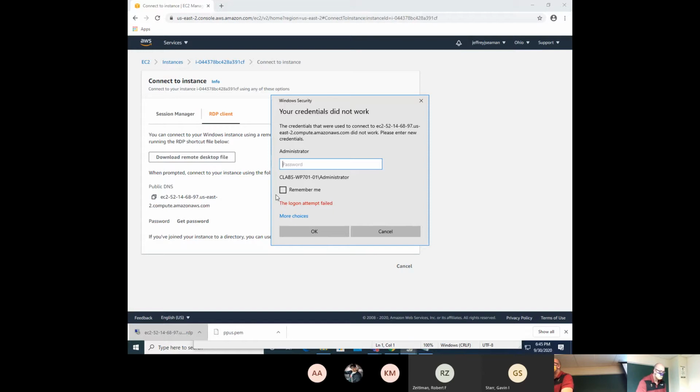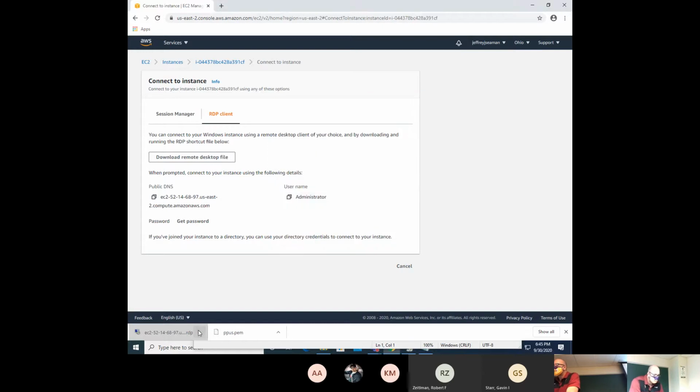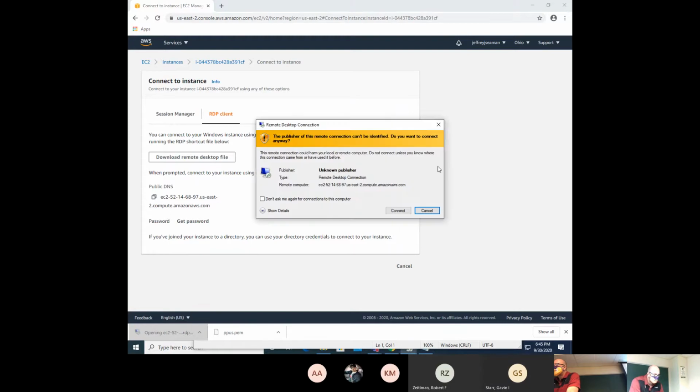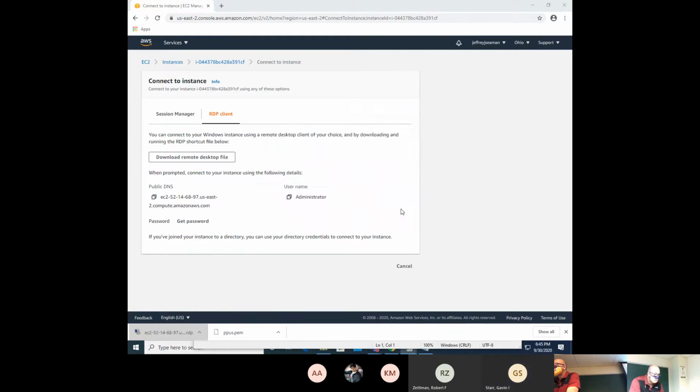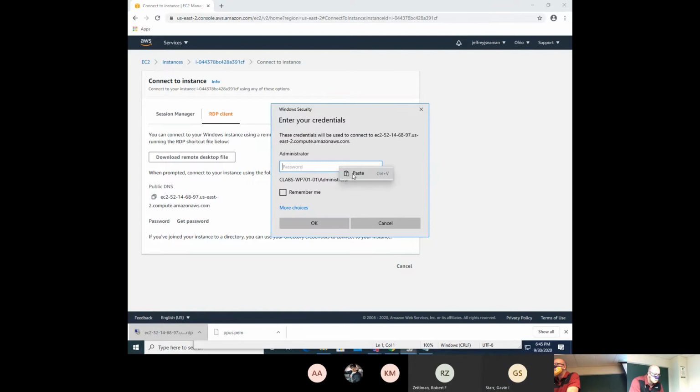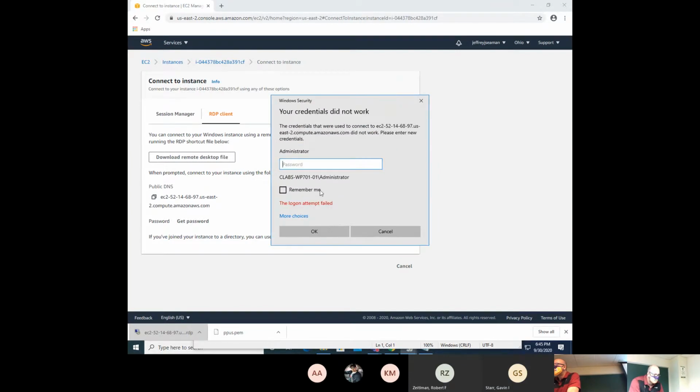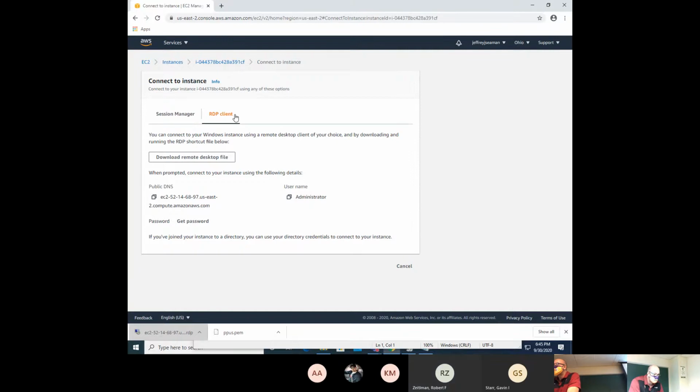Oh, what the hell? All right, this is a good one. Windows go down again. Microsoft. I don't know. Well, it's Amazon. It did. Saying the password is wrong. That's the right password.